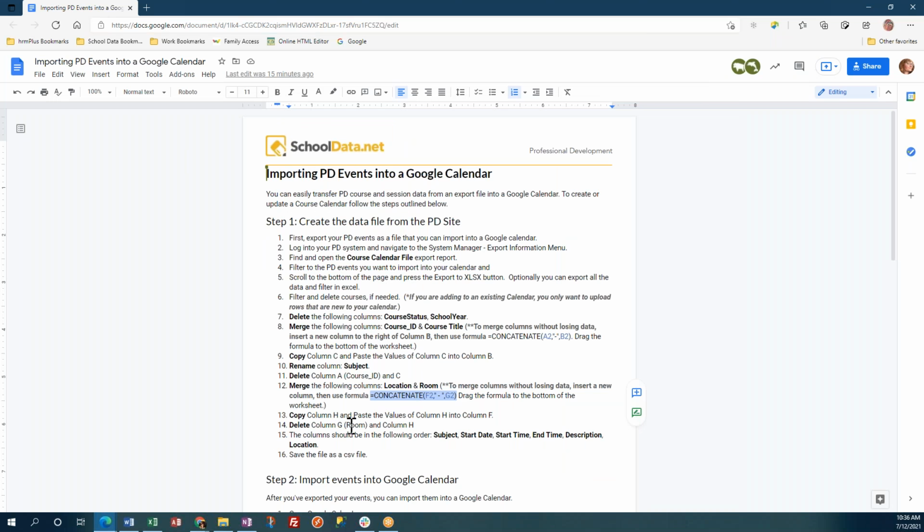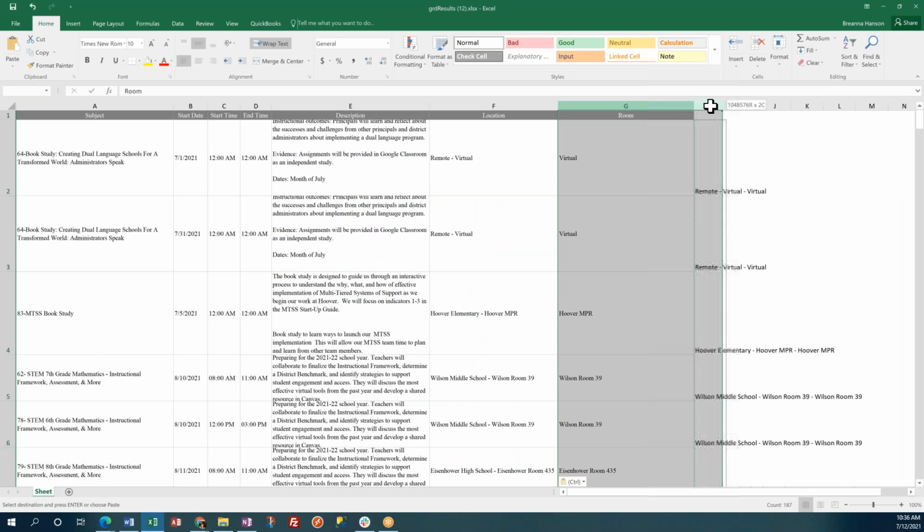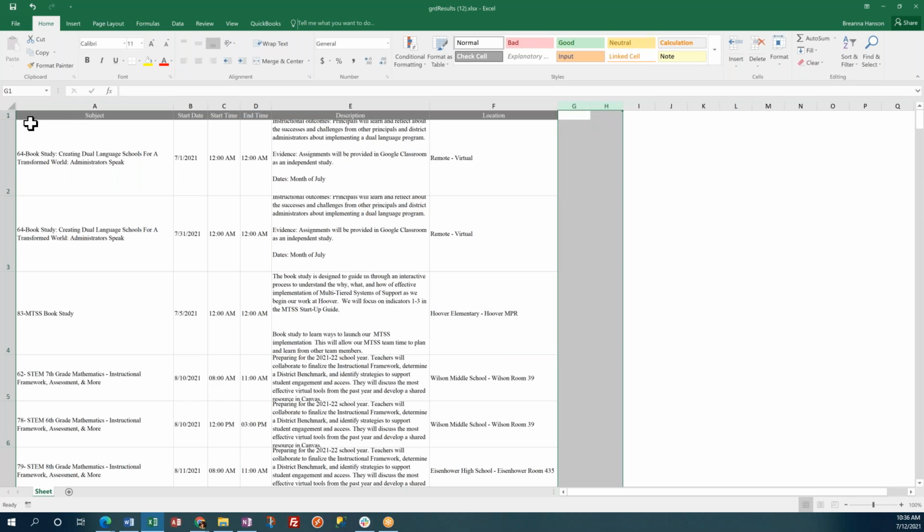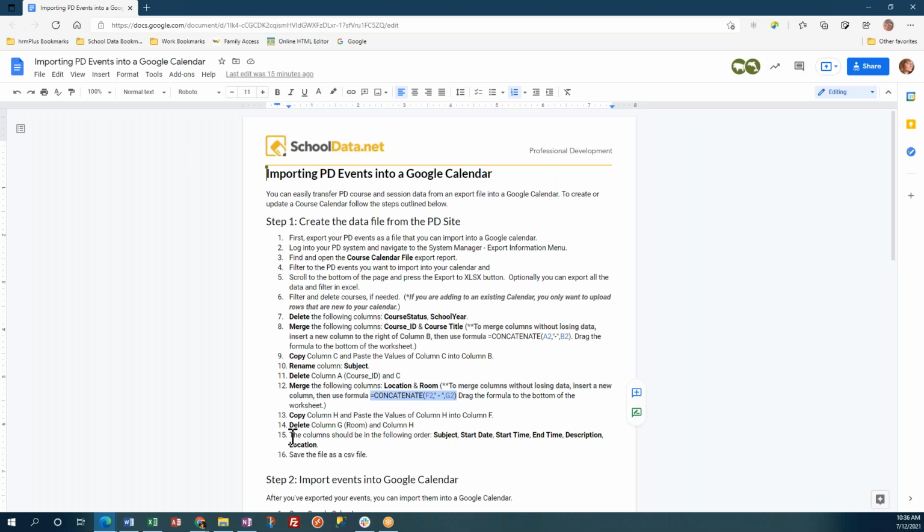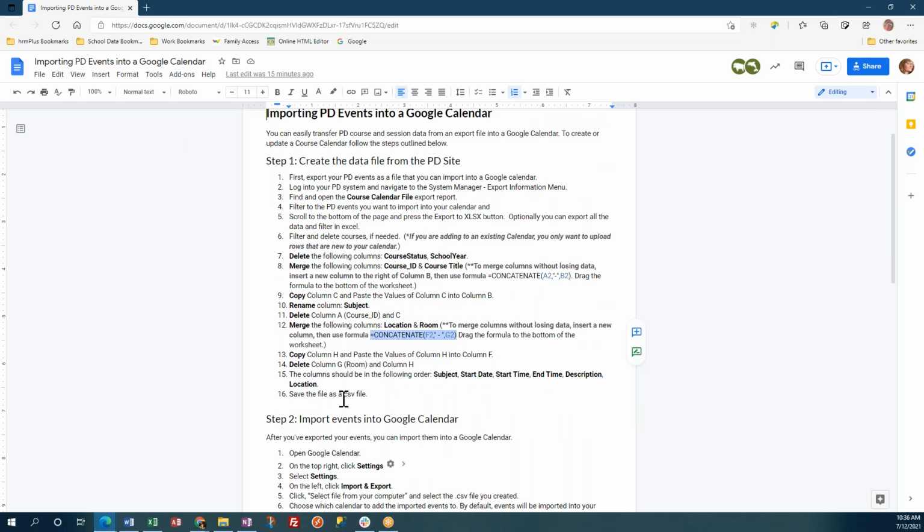Delete column G and column H. Okay, we can do that. Column G and column H, delete. All right. So now we've got a nice looking file with these following columns: subject, start date, start time, end time, description, and location. The columns should be in the following order: subject, start date, start time, end time, description, location. Looks right to me.